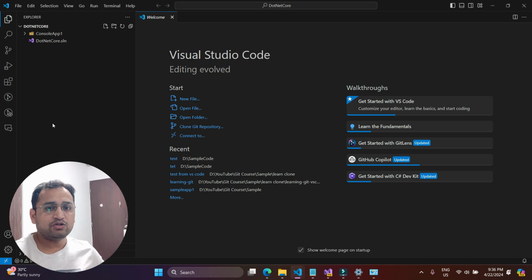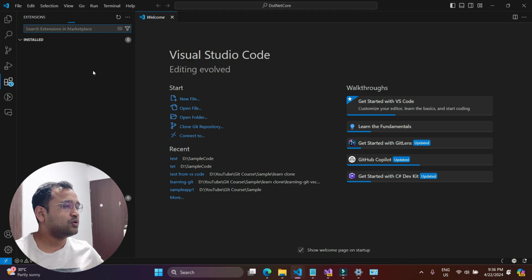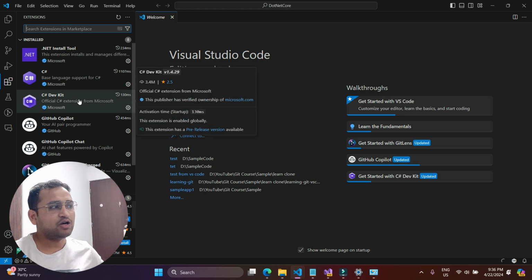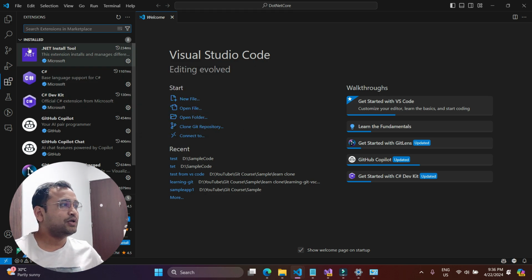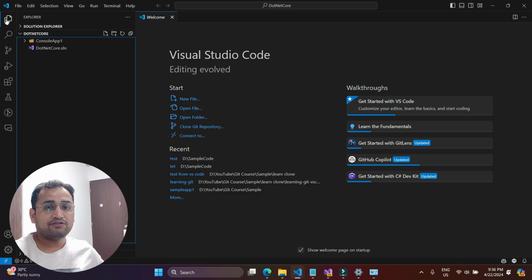And if you want to create your project from VS Code like this, then you must install this package, which is called C# Dev Kit. If you are having this package, then you will get this kind of menu, and you can create your applications directly from VS Code. Alright, so here we are, and this is my solution file, and this is the console app1.